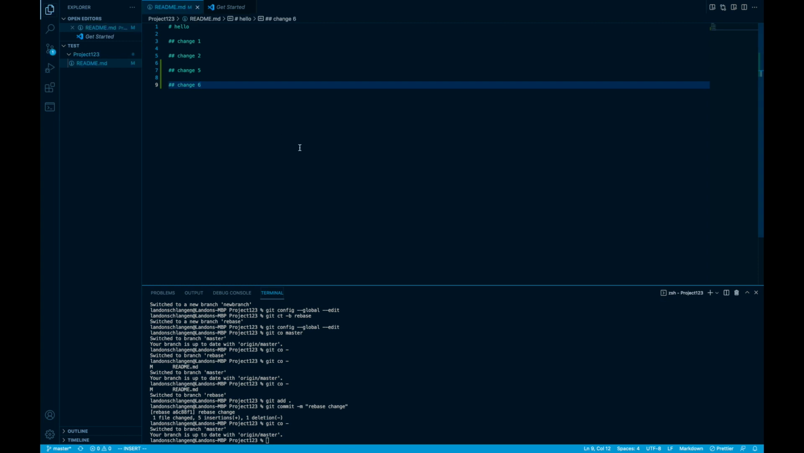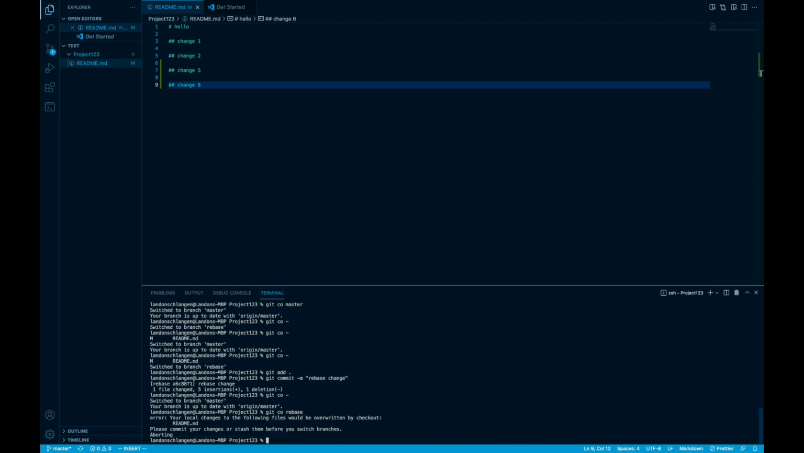Now these branches are different, but what if we want to make them the same again, or like bring in aspects of master branch into our rebase branch? So if I go into rebase, so git checkout rebase. Oh, I actually have to, I didn't commit these yet, so I'll do that.